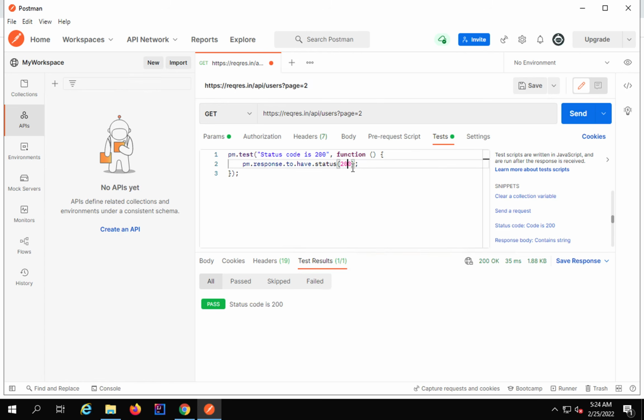If I just say here I want to check it is 201 and click on send, it says it failed. The status code is 200 and we were expecting 201, so that's why it has failed. And this is how we can create a request.